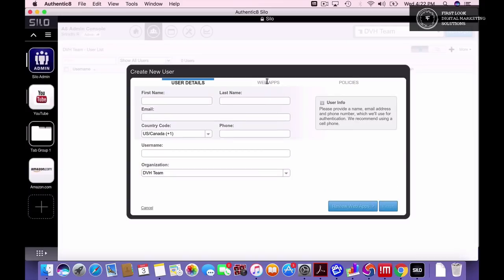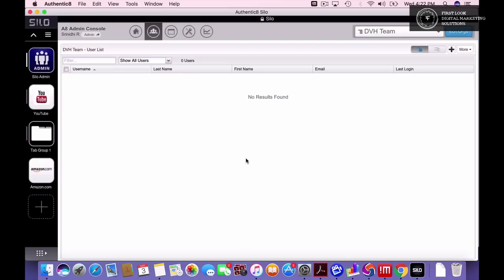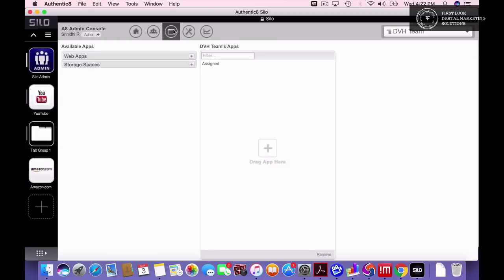And then there are web apps and policies and all this stuff. So I'll just click on finish or cancel over here. You can always do that. Then there's a button over here, which is DVH. DVH is Digital Video House, which is my company. And so with Silo, the different types of apps that are configured, the web apps that are going to be configured for all the team members, which app to allow, which app to not allow, all this will be detailed here.